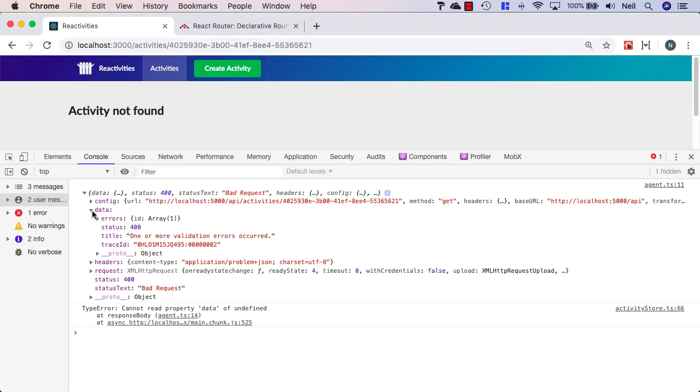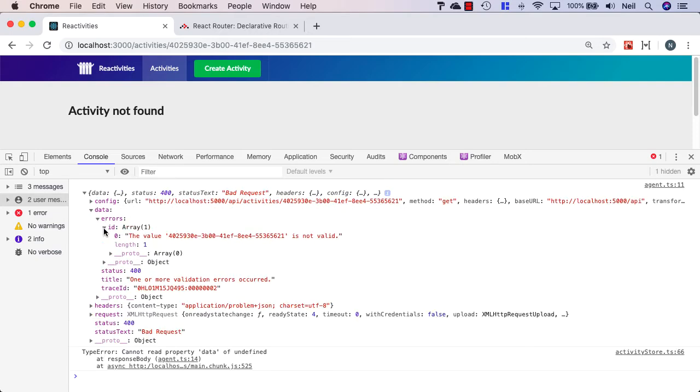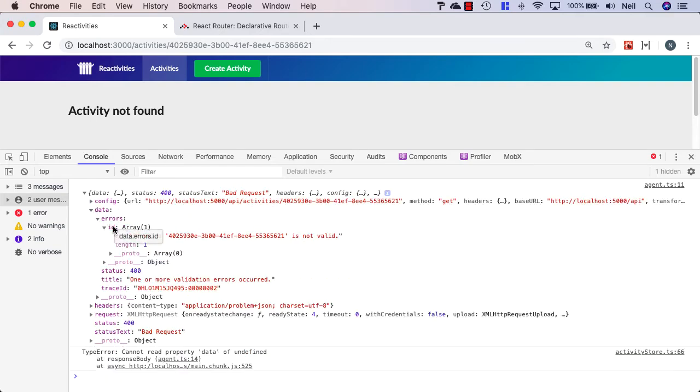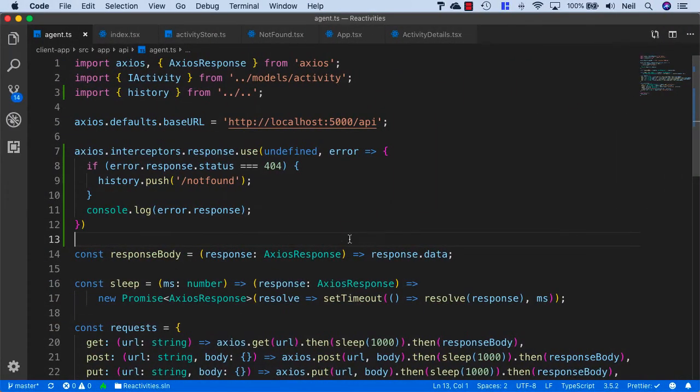And what we can also do inside the data, inside the errors, we can check to see if the error has a key of ID. And what we can do is we can check the status code is 400, we can make sure that the method is a GET method, and we can also make sure that the error has a key of ID. And with those three conditions, we should be pretty confident then that we're getting an invalid GUID kind of error. So let's go back and add that particular check into our interceptor.